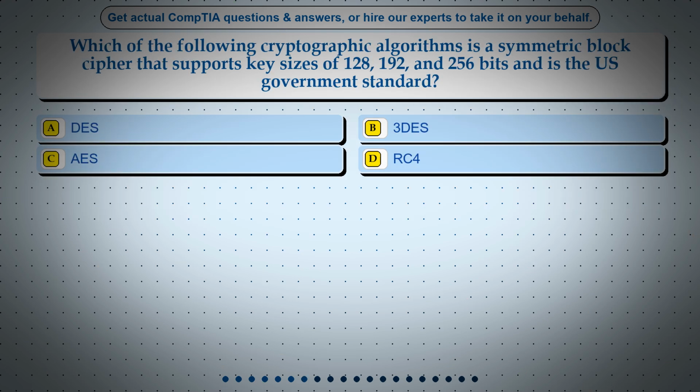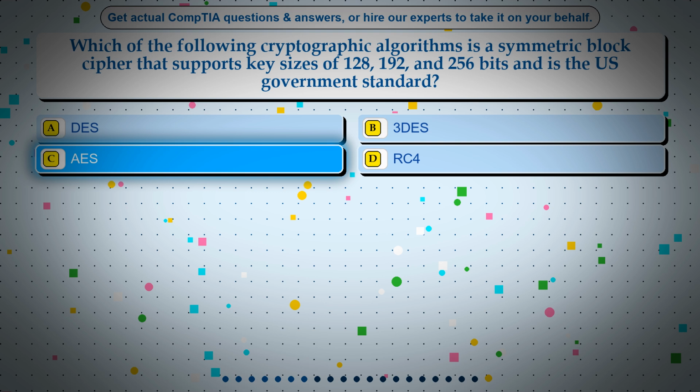Question 7. Which of the following cryptographic algorithms is a symmetric block cipher that supports key sizes of 128, 192, and 256 bits and is the US government standard? Option A DES. Option B 3DES. Option C AES. Option D RC4. The correct answer is option C.